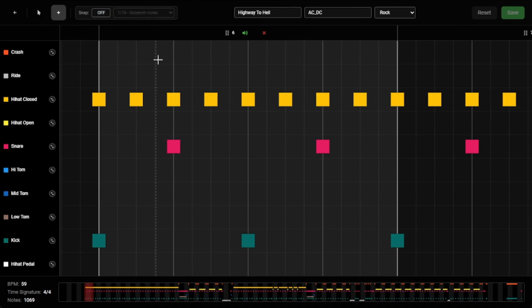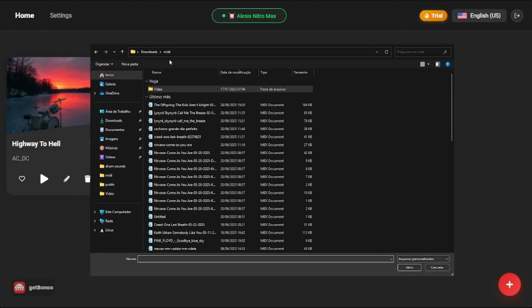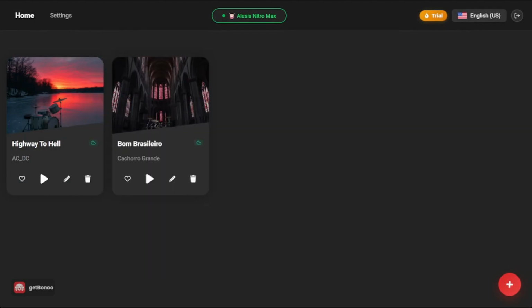We can also disable the snapping to place them wherever we want. So you can put them really close to each other, if you want to do a flam, something like that. So basically this is the music section here. We can also import, so for example, take a file here, Offspring.